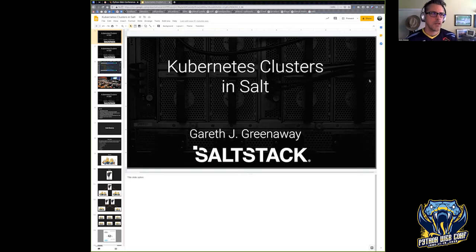So again, this is Kubernetes clusters with Salt. Just a quick agenda of stuff that we'll go over. We'll do a quick introduction to Salt. I'm going to probably use the terms Salt and Salt Stack interchangeably. Salt Stack is the company, Salt is the project, but it's often referred to as Salt Stack or Salt.